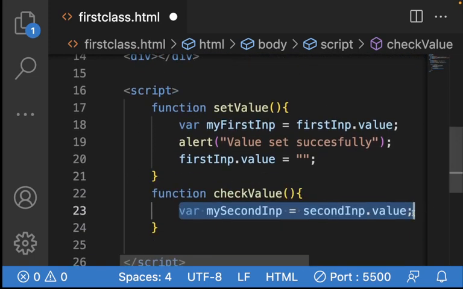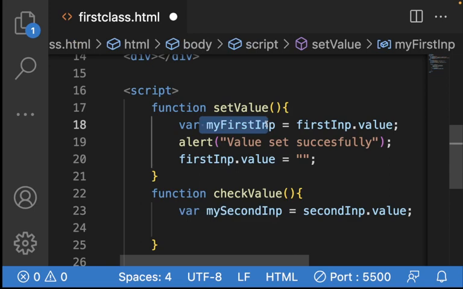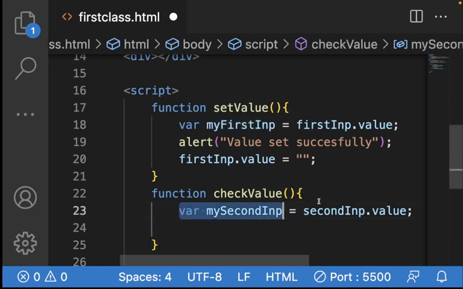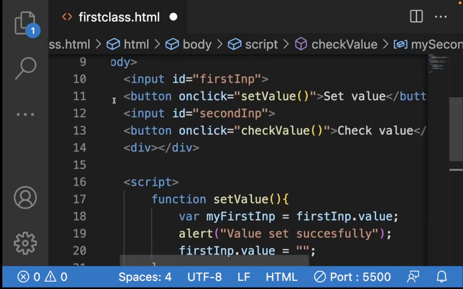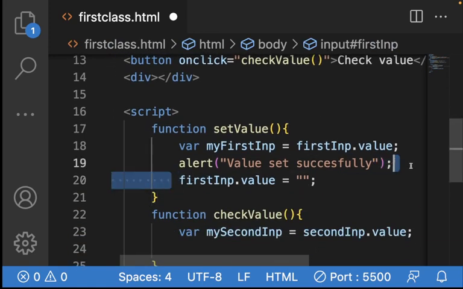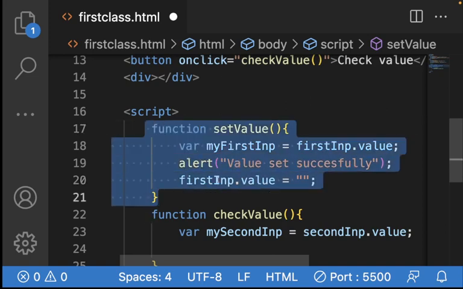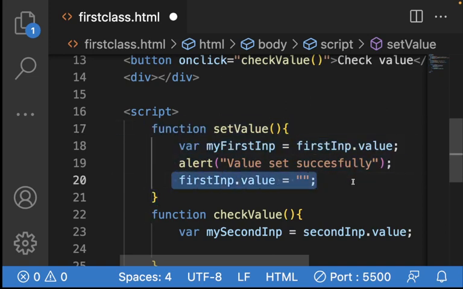Now this is where it gets interesting. We want to see if whatever is here is the same as this, right? That's what we want to do. Because if we try to compare this with whatever we have inside this input, it's not going to be the same, because remember, we cleared it immediately. Immediately you set the value, you turn it back to an empty string, right?